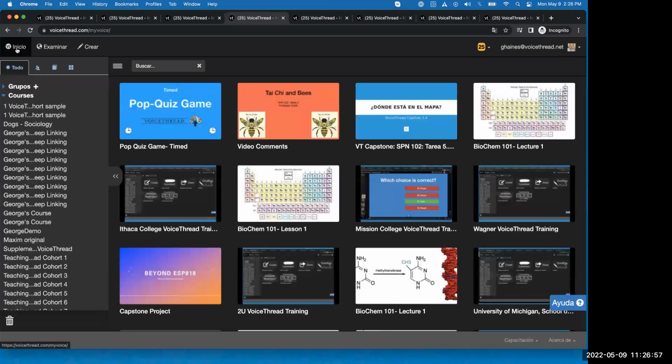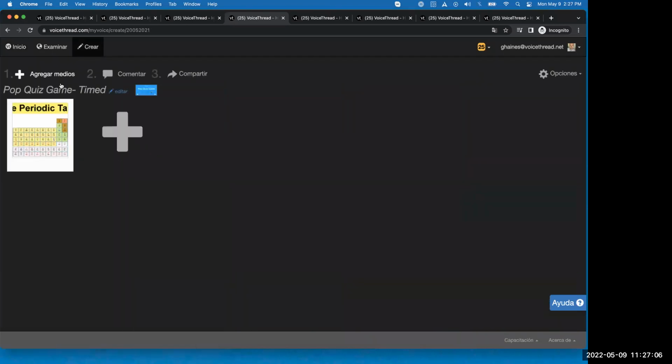So now you can see home, browse, create, right? The help tab, the about menu, the training menu. If I get in here, add media, comment, share, right? All of that stuff has been translated. The options, playback settings, that's all been translated into Spanish. Right? The only things that you see in English are things that I manually typed in, like the title of the voice thread. It's not going to change the things that you manually type in. It just changes the stuff that is there by default in VoiceThread.